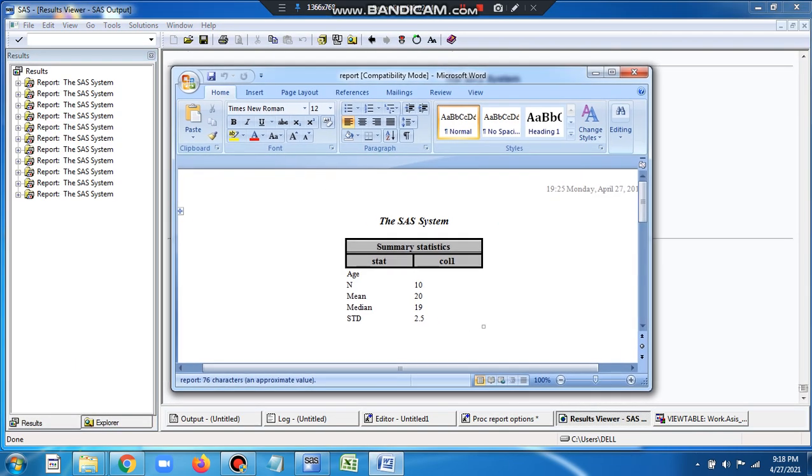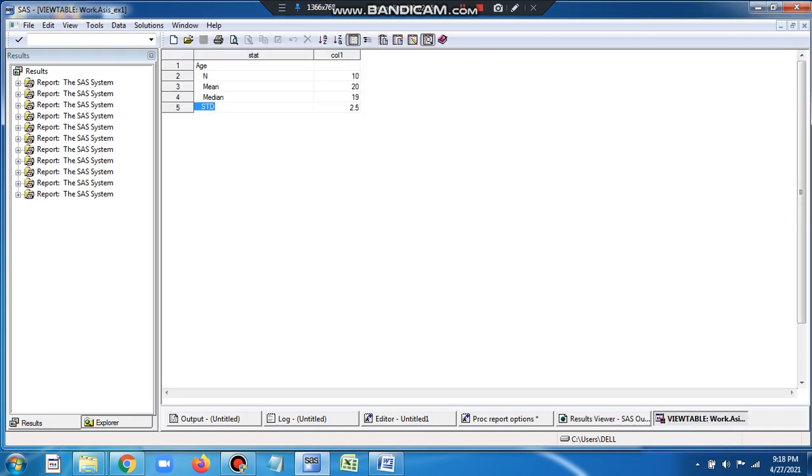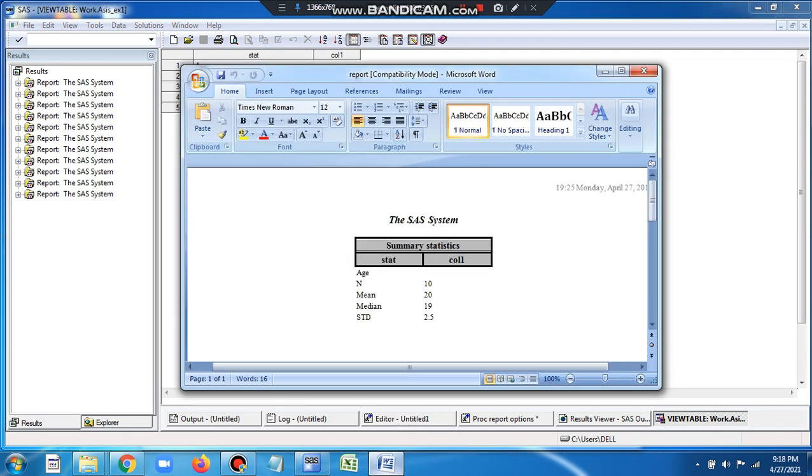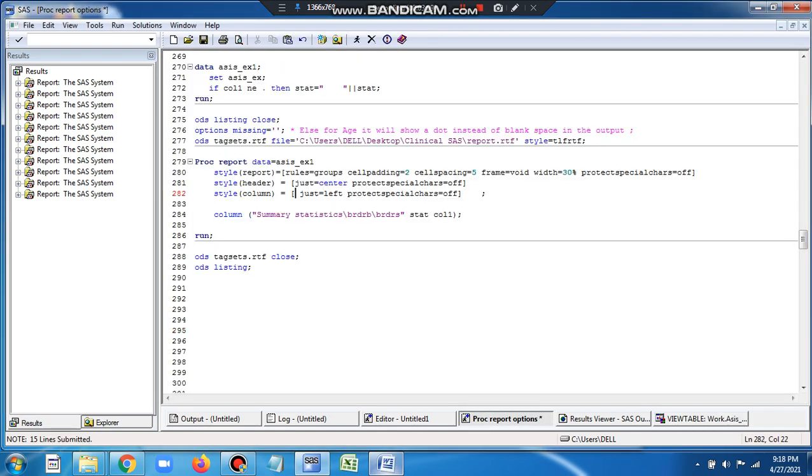Now you can see that I generated the report with all the n, mean, standard deviation, median, etc. Everything looks fine except that we don't have the indentation that we have in the data set. We have an indentation in the data set, but it doesn't appear in the output. In this scenario, you have to give the ASIS option.